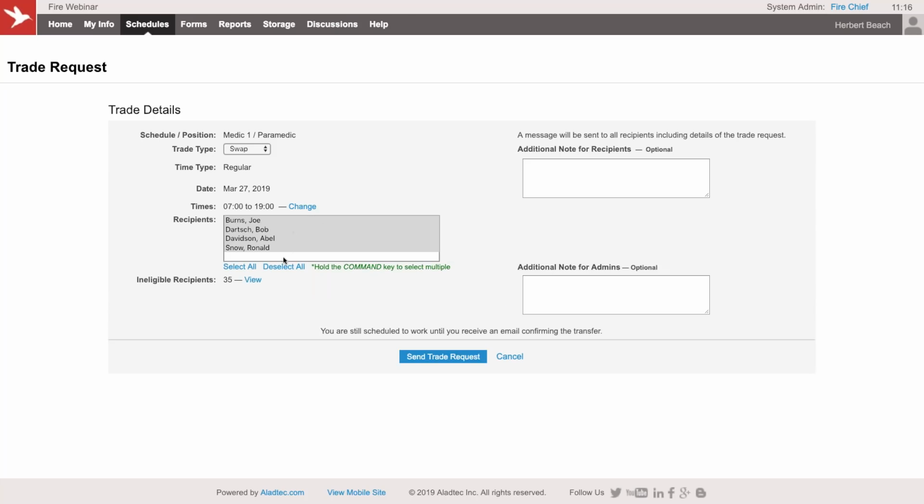It'll also give you a list of different recipients here. That's going to be based on what position you're working. So this particular person is working on Medic 1 as a paramedic. So this is the list of all the other medics at my department who do have an offer or a shift that they could offer back to me. And you can send it out to all of them.